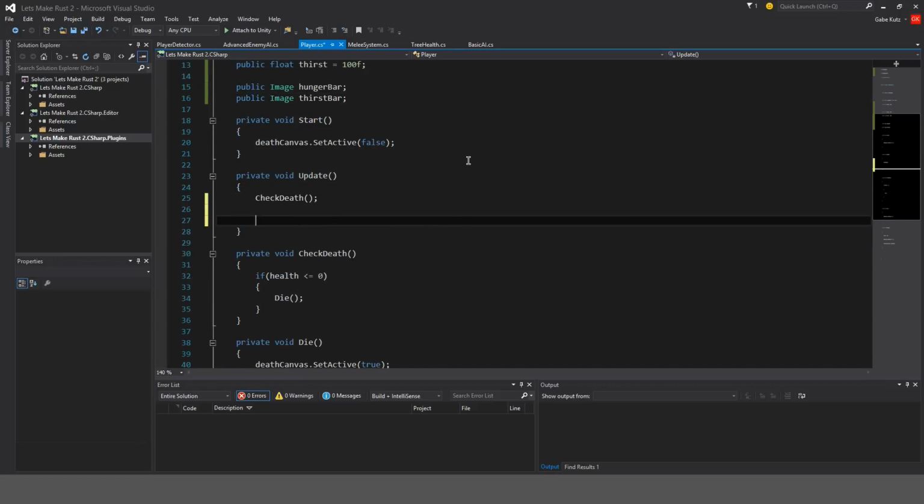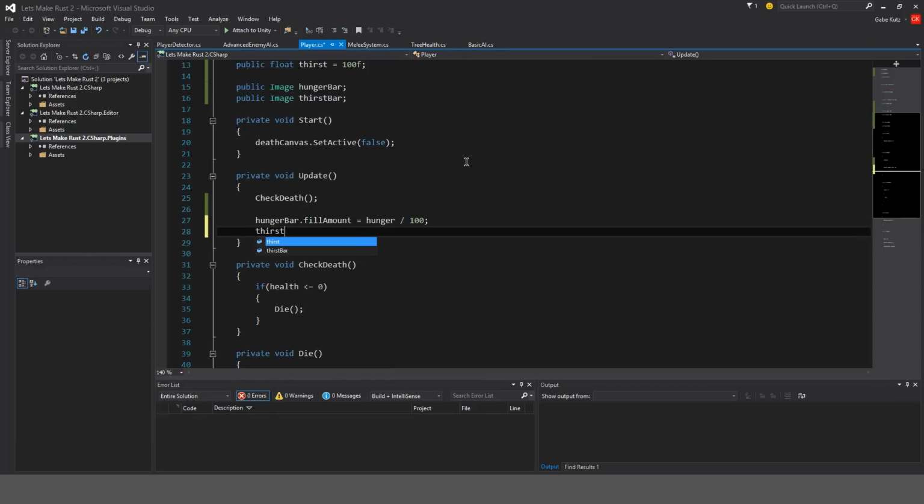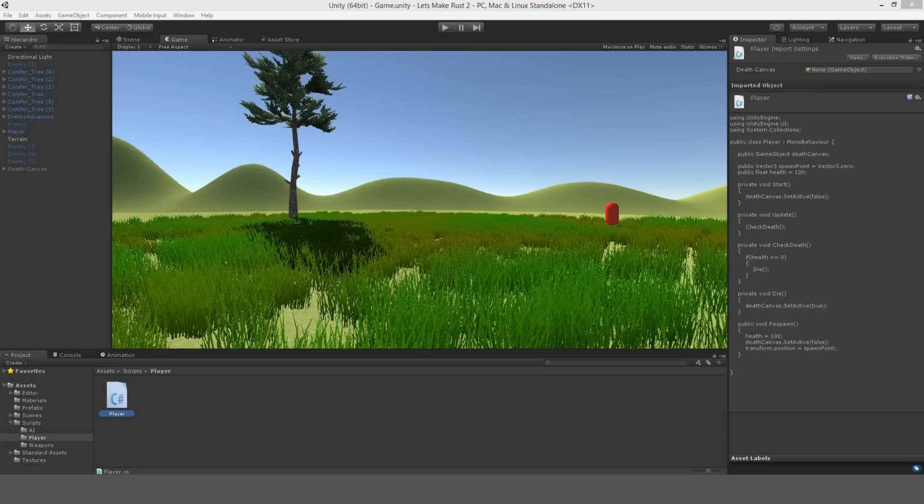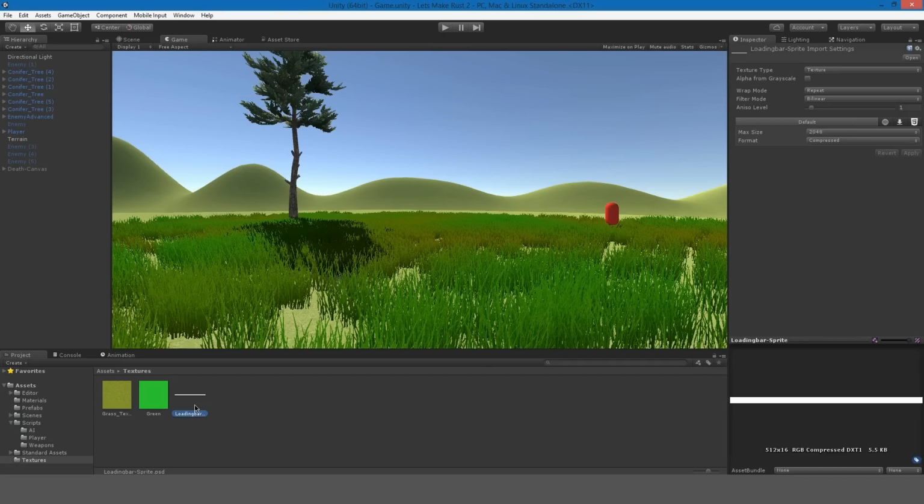Now down here in Update, I'm going to do hungerBar.fillAmount is equal to hunger divided by 100, and we're going to do the same thing for the thirst bar. So thirstBar.fillAmount is equal to thirst divided by 100. The reason we're dividing by 100 is because the fill amount is from 0 to 1. So say we have 90 hunger and we divide that by 100, we'll have 0.9, so it'll go accordingly with that fill amount.